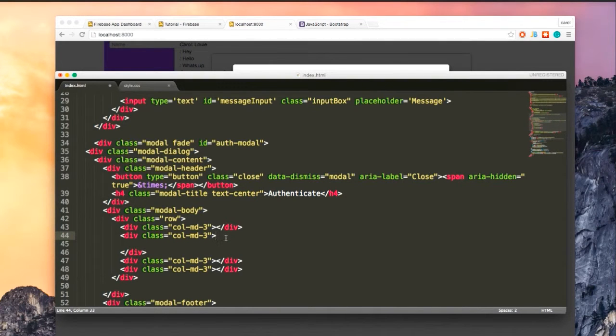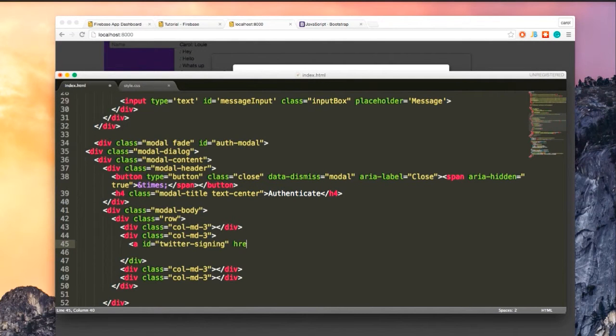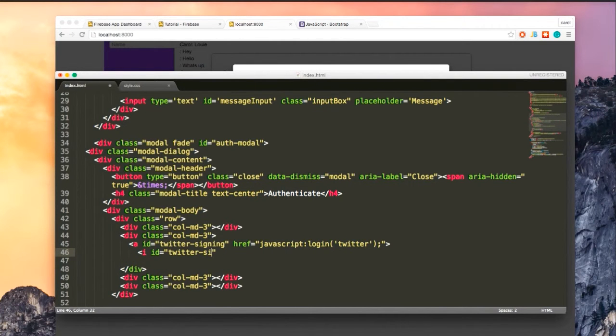And in the second column, we'll add a button. And when this button is clicked, we'll run this JavaScript login function. I'll get into that in more detail later. So we'll give it an ID, and the class, we're going to make it an icon. So that's this I tag.